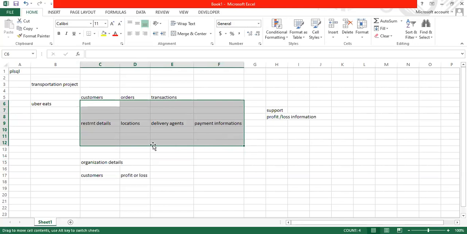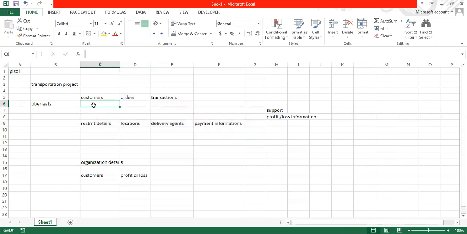Once we store the entire data in multiple tables, if we have to fetch one detail from another, let's say for example, I have a customer who placed an order. So customer related information. Let's say I have a customer whose name is Robert, who has placed an order.